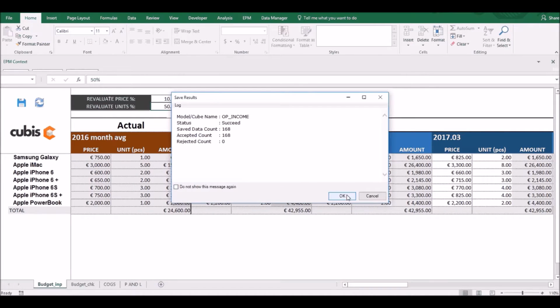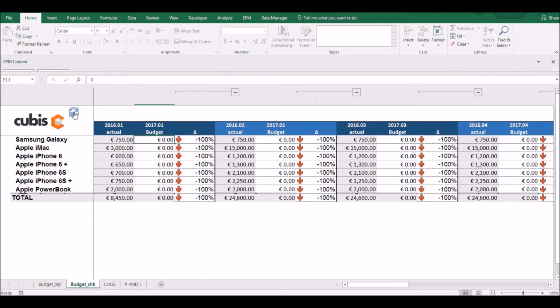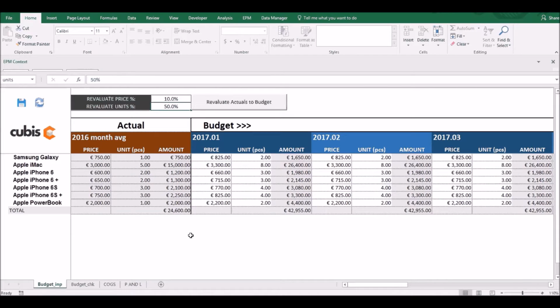BPC then throws a message that the data has been successfully saved. Now, let's quickly consult the budget report to see the delta values for actual 2016 and budget 2017 on month level. We can conclude that the data has been successfully initiated in our BPC system.